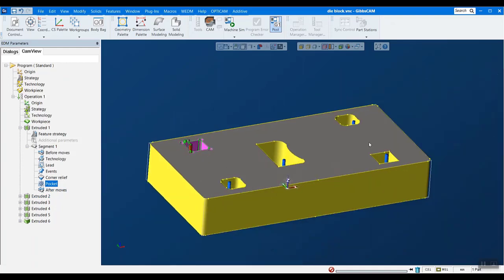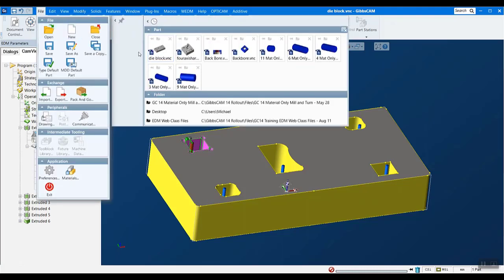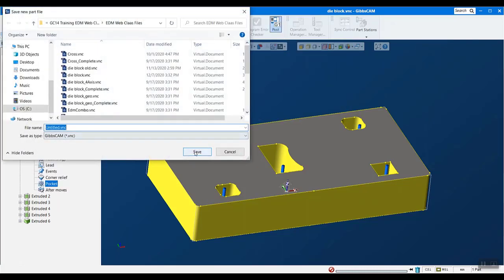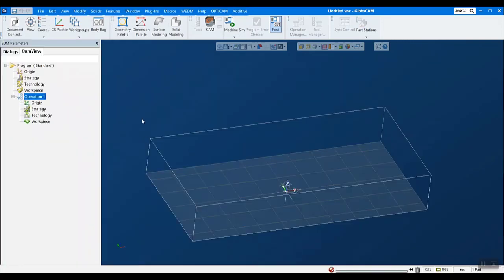So I spent a lot of time talking here, but really it took me less than 10 seconds to program this part how I wanted to, especially if I had already saved that technology and imported it. So really powerful stuff. However, this is a pretty simple 2.5D part, right? So I want to move on to something more complicated. Let's do a 4-axis part here.